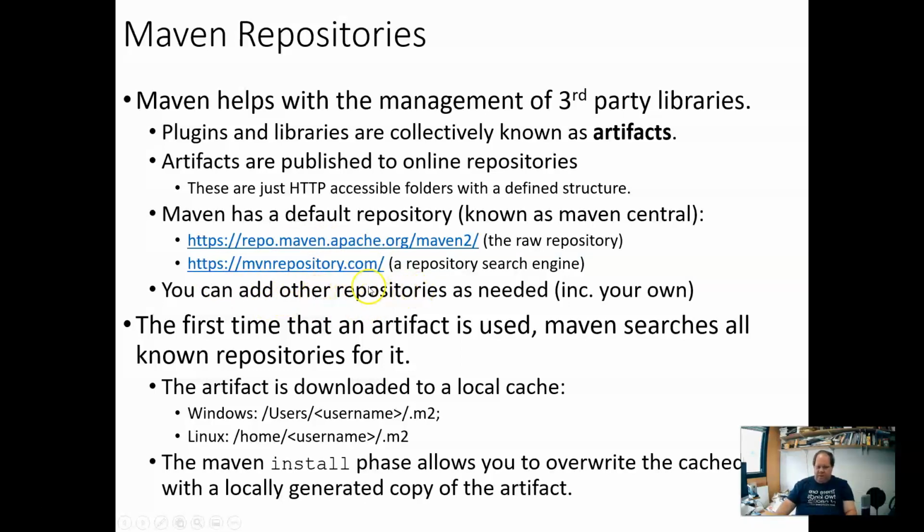If, for example, you develop a library that you want to share with other people, you either have to create your own repository, which is not too difficult to do, or you can adhere to the necessary conventions, and you can get your plugin or your artifact published within this Maven Central repository. This is obviously the best place to get your code put, because anything in here is automatically visible to all projects.